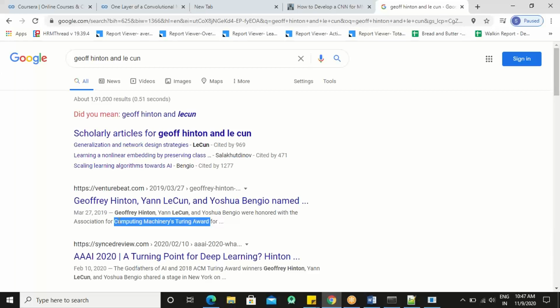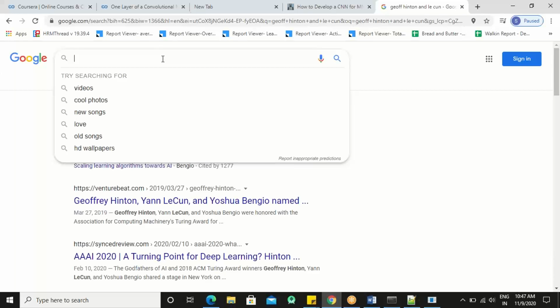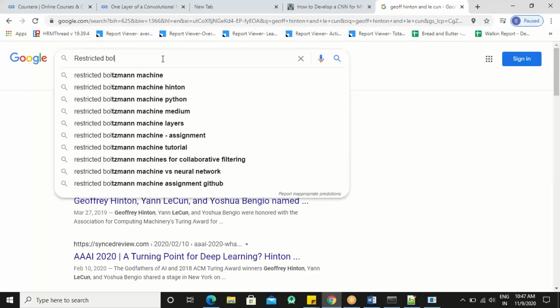Yoshua Bengio. So there's a thing, right? Famous award in the field of computers for their work in deep learning neural networks. They got this. And Yoshua Bengio. So let's go back to this again. And see, his name always comes with it because he was the one to bring it.